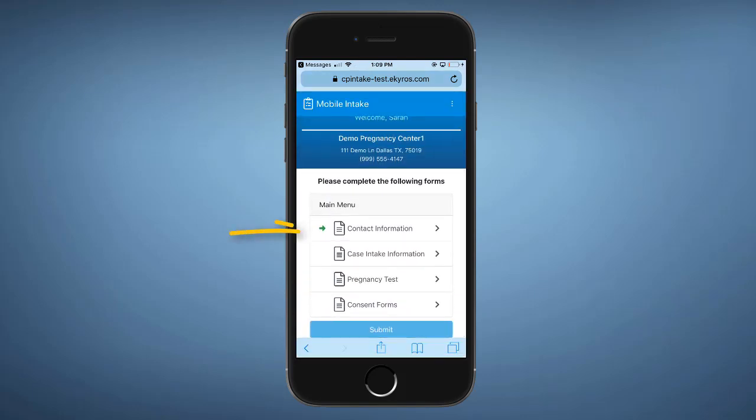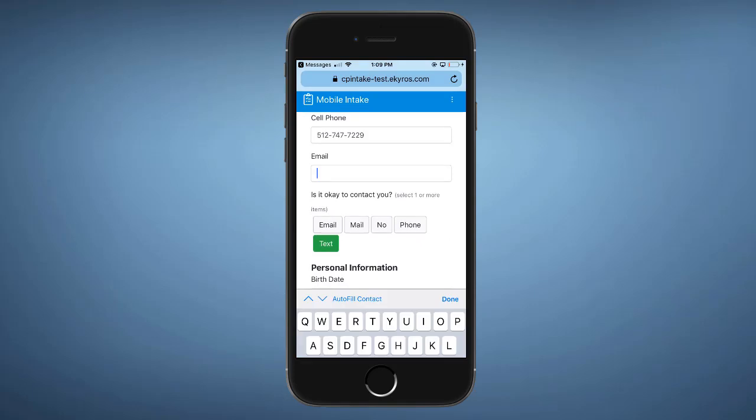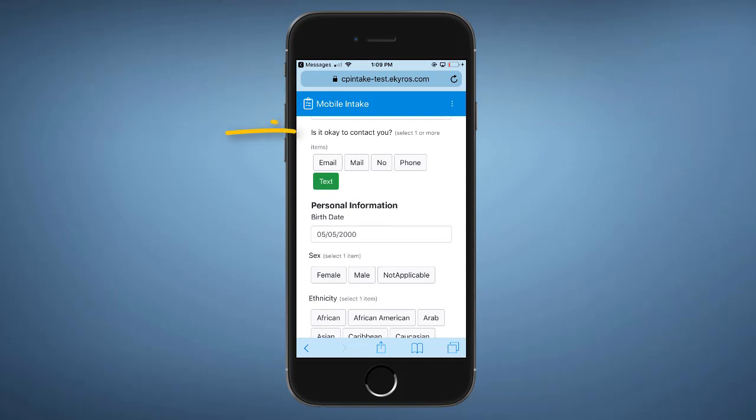So let's open this first one, the contact information form. Now for time purposes, I'm not going to enter all of the information in these forms, but I do want to enter in a few fields so you can see how they're added to the client file. So I'll scroll down a bit and let's enter in an email address. And next, we have this question that asks if it's okay to contact the client.